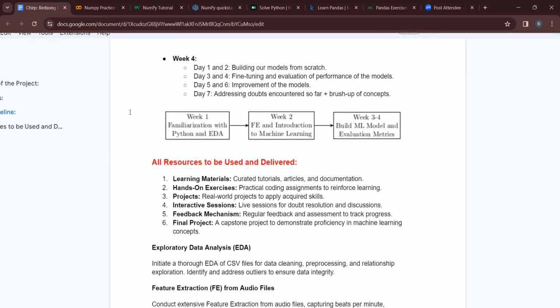Okay, and in week 4, we also have to evaluate the performance. See, you build a model. It is now classifying the birds. Okay, it hears a sound. It tells you what bird it is. But you also need to know if what the bird it's telling is right or not. Correct. So you need to evaluate the performance of it.